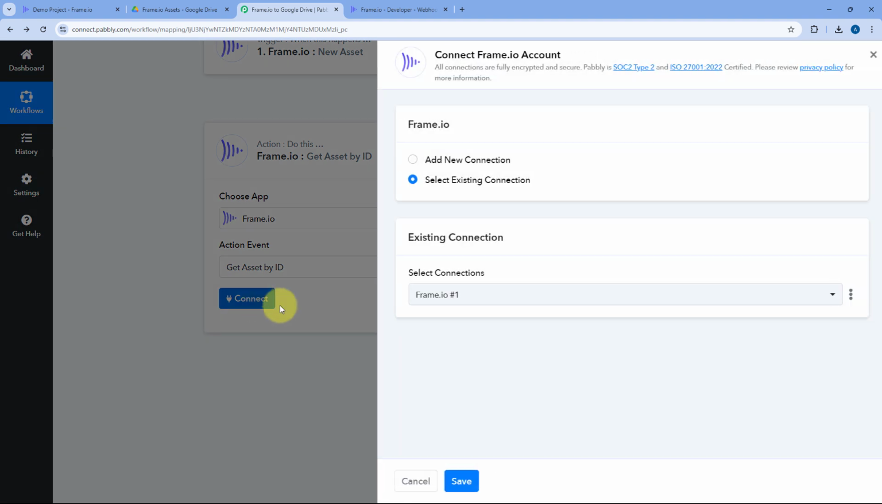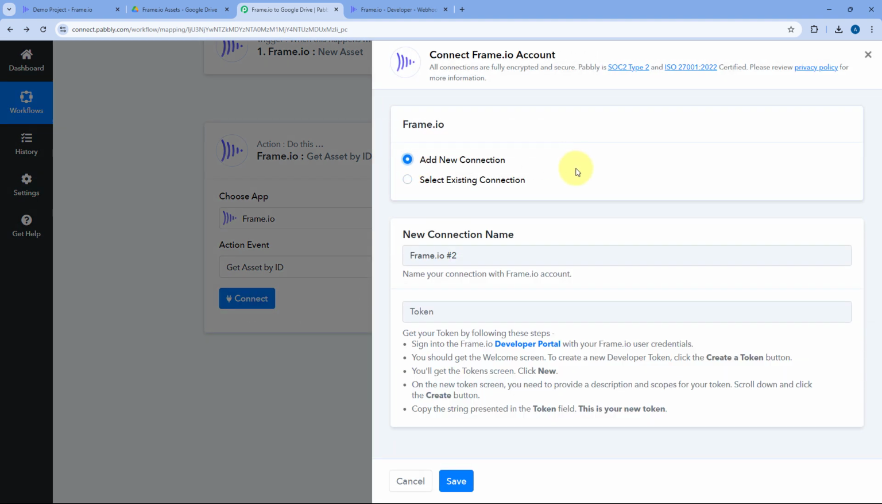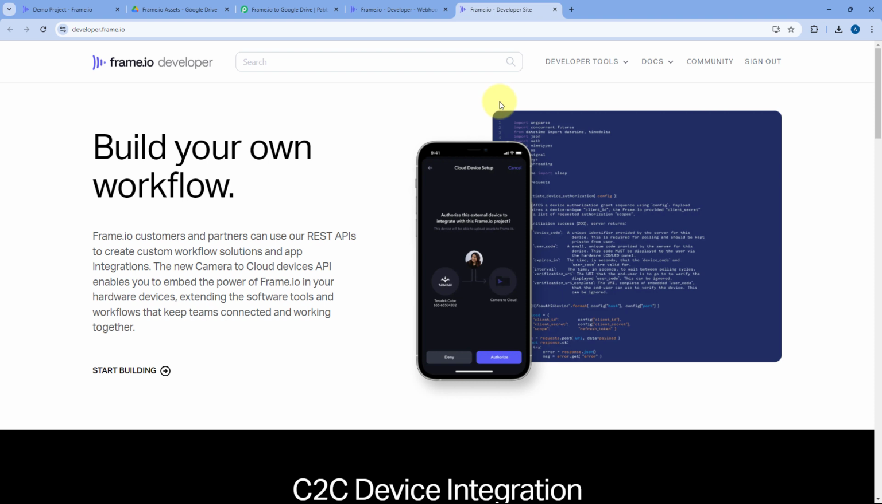Then just click on connect and select add new connection. Now once again, we have to connect our frame.io account with Pabbly Connect in this action step as well. And this time to make the connection, we have to enter the API token from our frame.io account. Now you must be thinking how you can get this API token. So from the help text below, you can see this hyperlink of developer portal. Just click on this link and open it in a new tab.